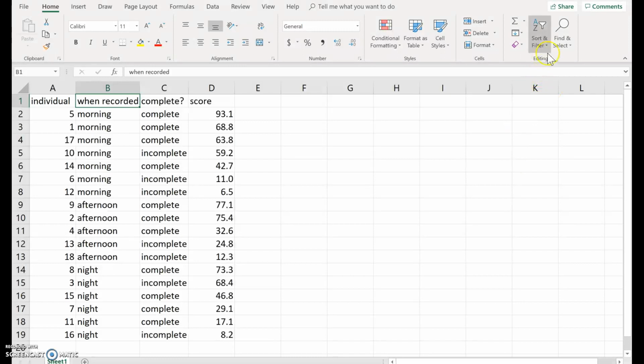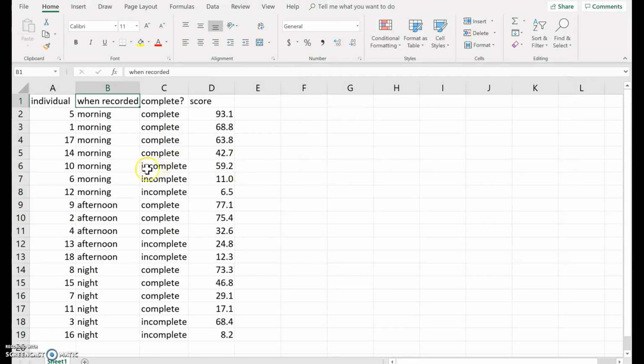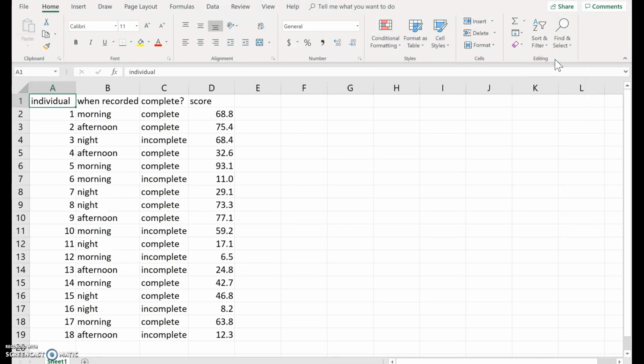I can also do additional levels, so I can do a custom sort when recorded, morning, afternoon, night, and then I might also sort by whether or not they've completed. And so what that's done is moved the morning incomplete ones to be after the morning complete ones. The afternoon incomplete ones come last, and the night incomplete ones come last. So click on the column title and then sort, and we get back to the beginning.